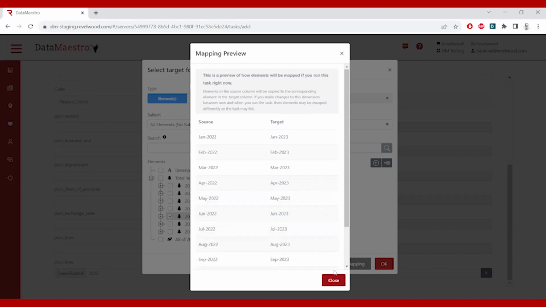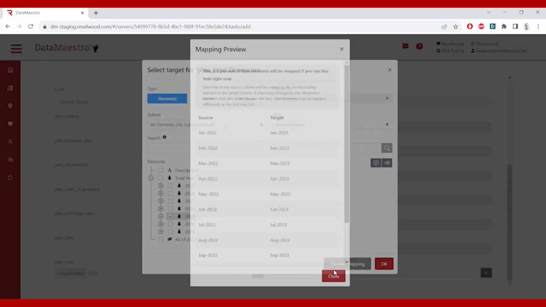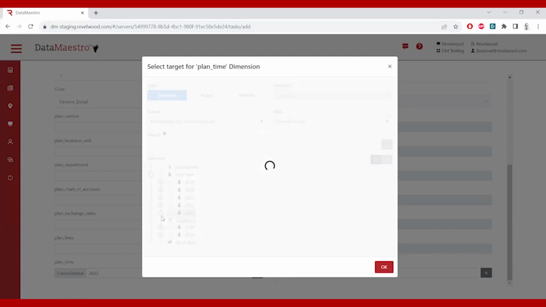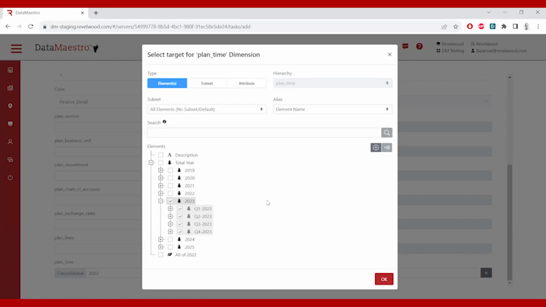But what I also have the opportunity to do is, if it turns out that it doesn't work, I have the opportunity to see what's going on. So I'm purposely going to pick something that doesn't work well. I'm going to copy from 2022. I'm going to paste only into 3/4 of 2023. In this particular case, I've got 12 source elements, 9 target elements. It's not going to work.